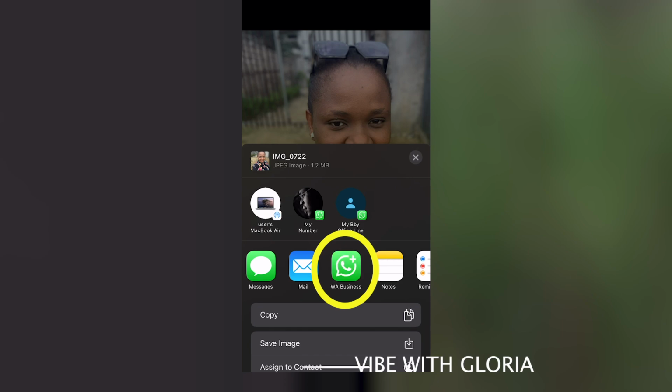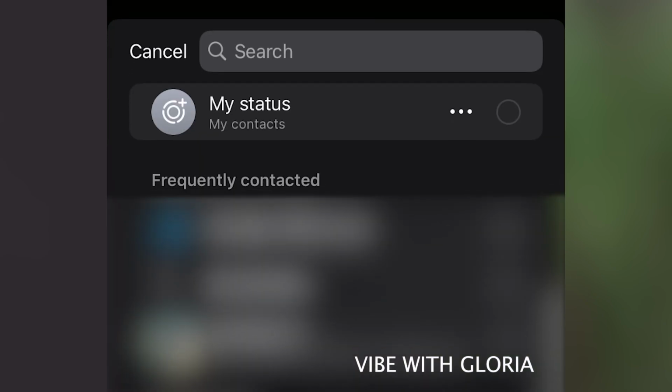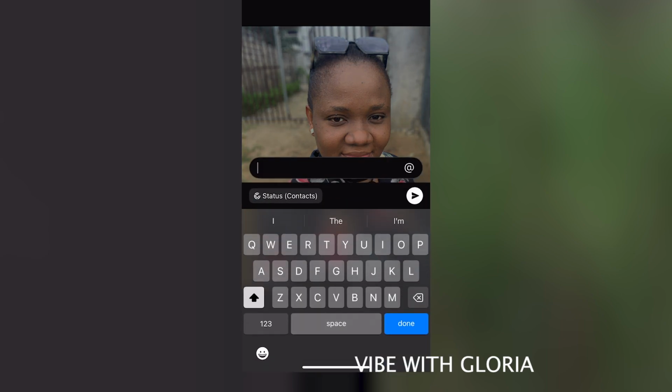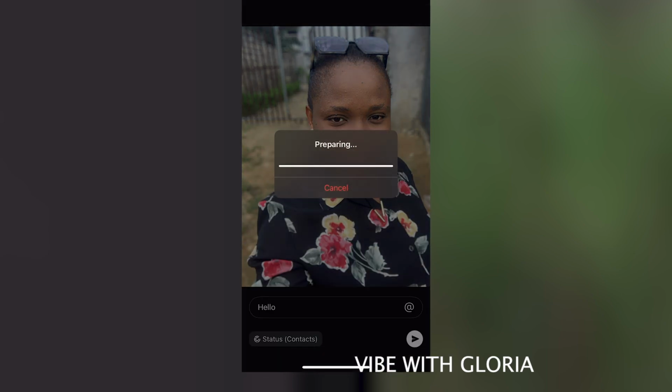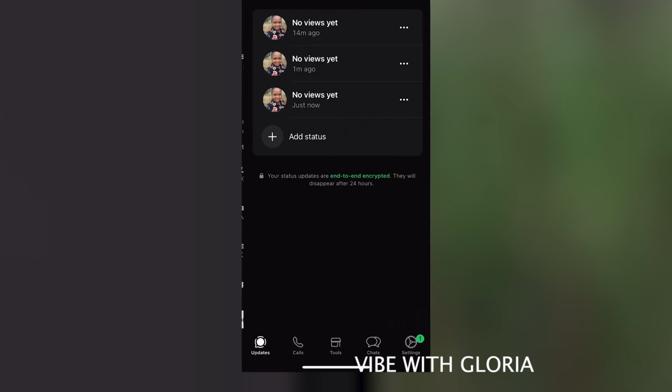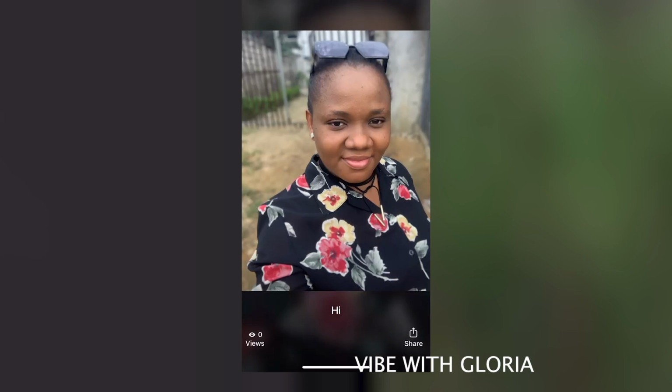You see your WhatsApp application among the options. You share it, then you share it to your status directly from there. You understand? You don't need to save again, and the picture quality will be retained. It will not be compressed again. Trust me, it is working 100%. It will not be compressed. It will not be blurry. It will be very clear for your audience to view it perfectly.